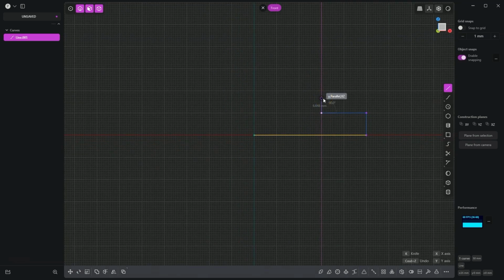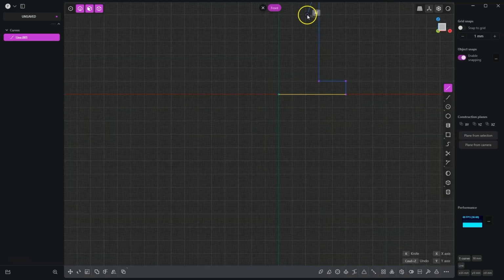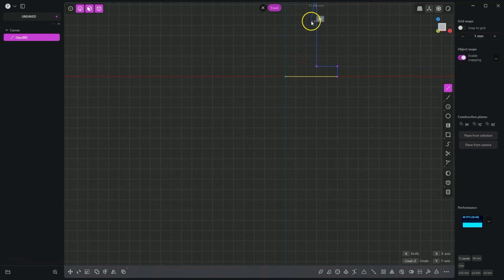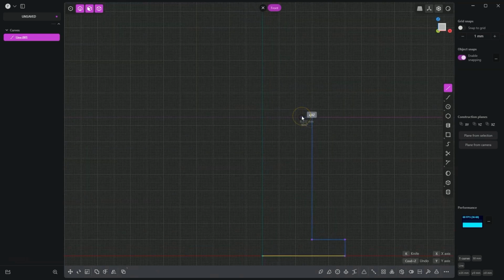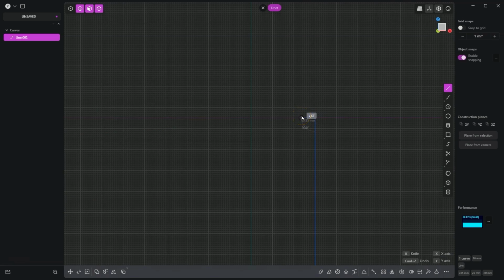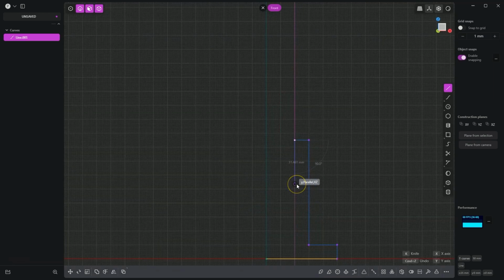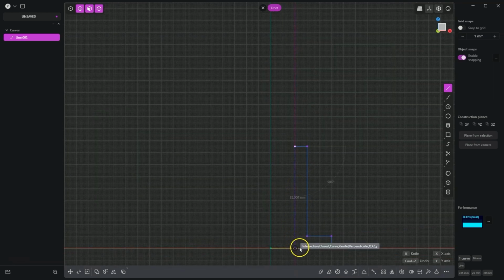Drag a bit upwards, press Tab, type 75, and click the left mouse button to finish drawing the line. Now I drag a bit this way, press Tab, type 10, left mouse button. I will finish this line on this line, so given that this snap is active, I click the left mouse button. Now right-click to finish the line drawing.